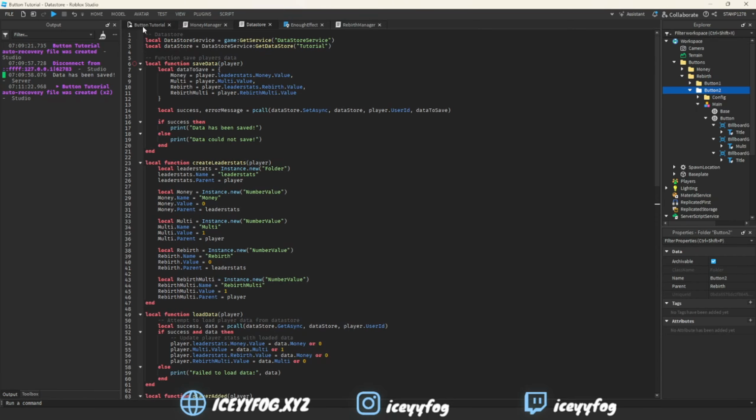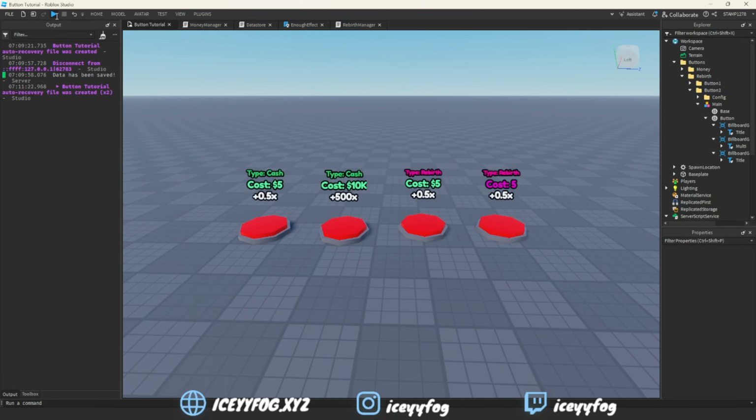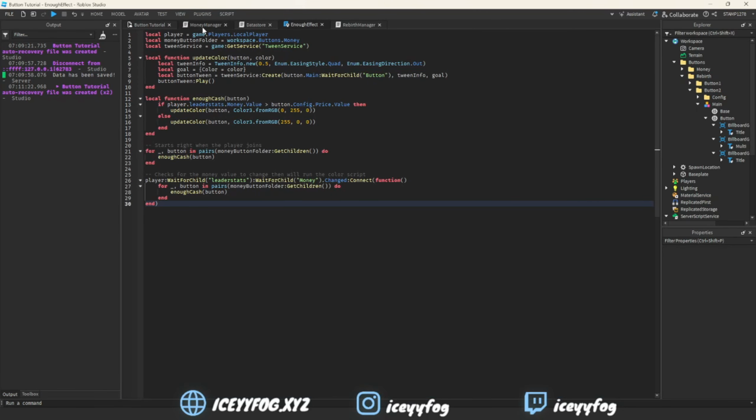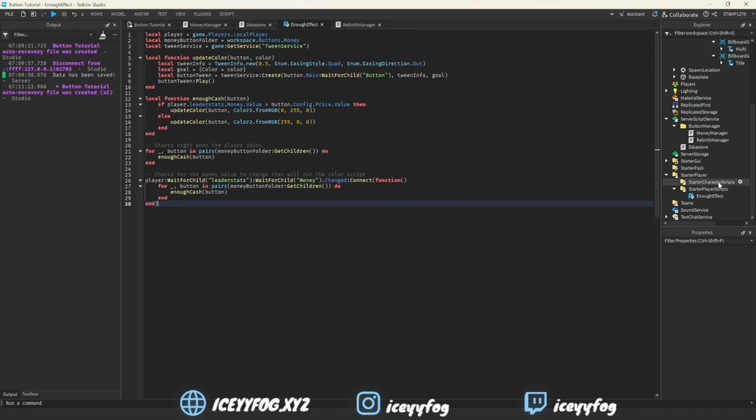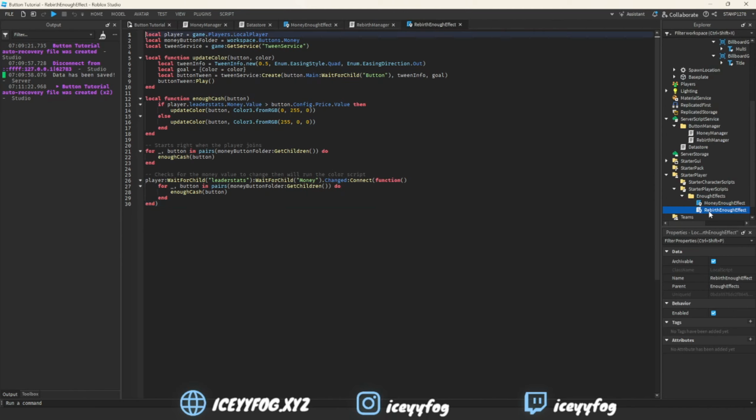And I believe if we go and we... Actually, what we need to do now is set up a new enough effect, because this enough effect is only for the money folder and not for all the other ones. So what we need to do is go here and call this money enough effect, and we're going to make a new folder in here. We're going to call this folder enough effects. Then we just throw this in here, and we can do this again, and then call this rebirth enough effect, and then open the rebirth enough effect.